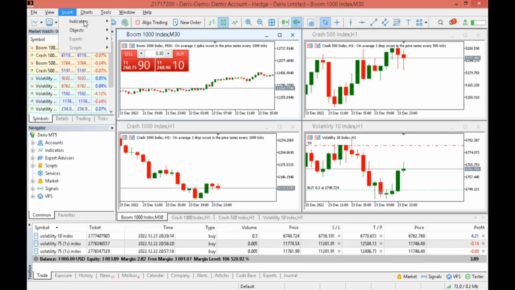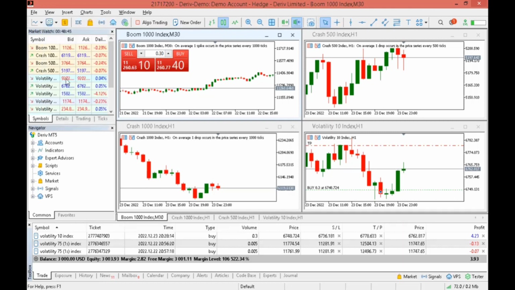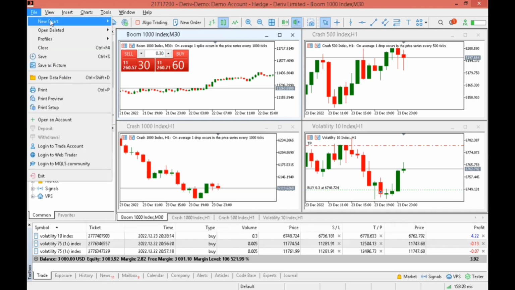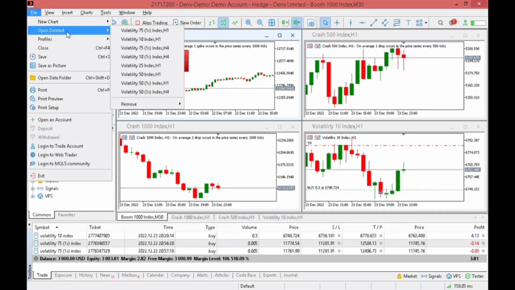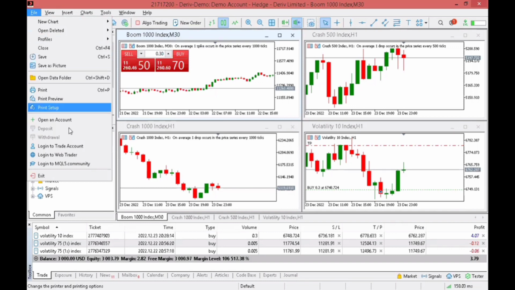This one is inserts, indicators, and all that. This one is your view, to bring in the tools, the market watch. The market watch is this one when you are looking at here. So these ones are not too useful. Then under the file here, you can open a new chart. You can delete or open what is it called? Open index. When you have opened already, you can delete them from that place. The profile, the close, your save, and so on like that. So it's almost the same thing that I've explained over there.